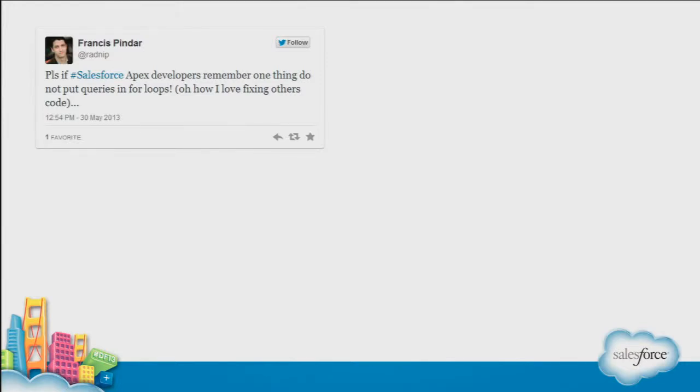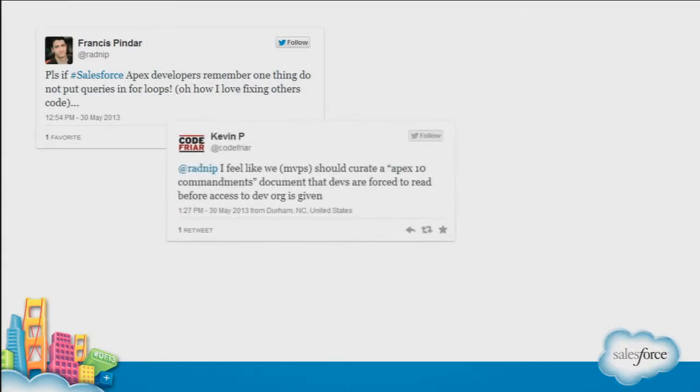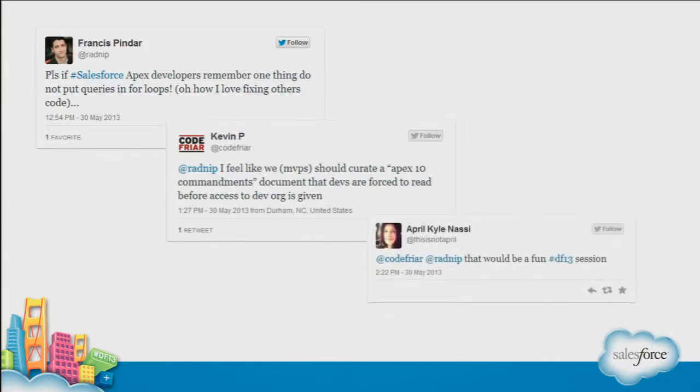And then, quick as a flash, Kevin replied, I feel we, the MVPs, should create an Apex 10 Commandments document that devs are forced to read before access to the dev org is given. To be honest, I think it should be a written test with examples and everything else, but you know, they've got to learn somehow, haven't they? So, yeah. And so, chatting around about that, suddenly April from Salesforce replied, that would be a really good, fun Dreamforce 13 session. And I'm like, yeah, we've got to do some work now. Off to the races. Yeah.